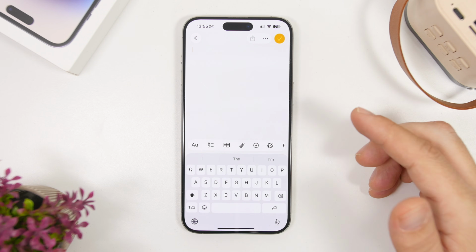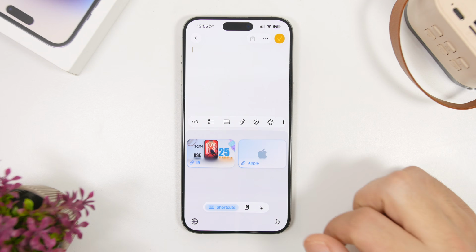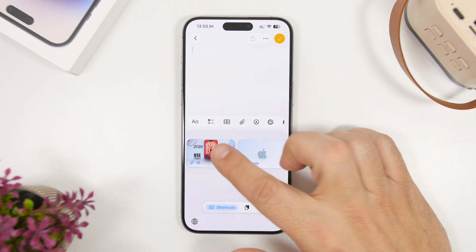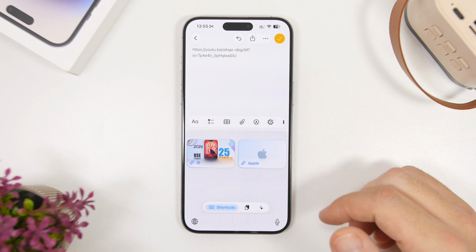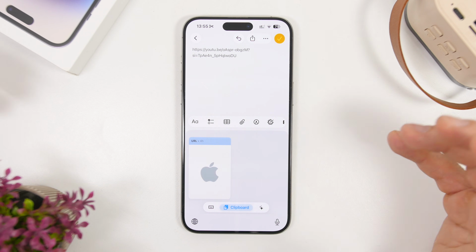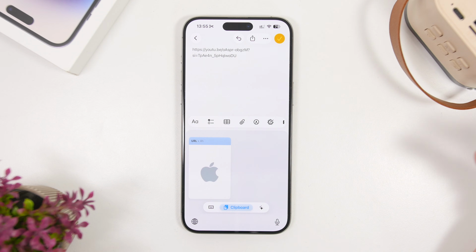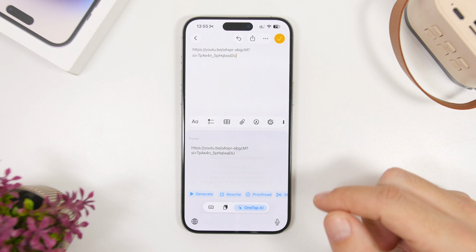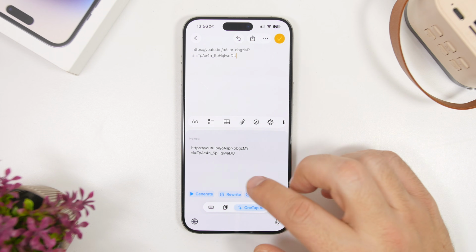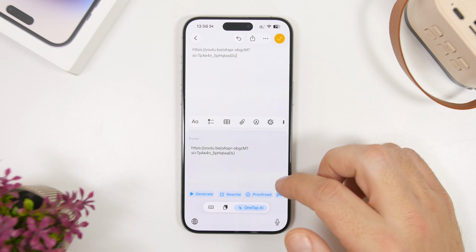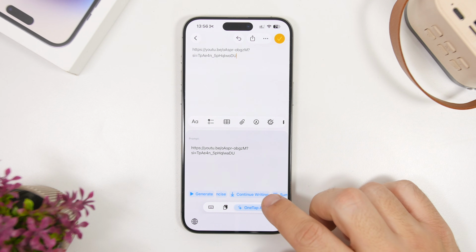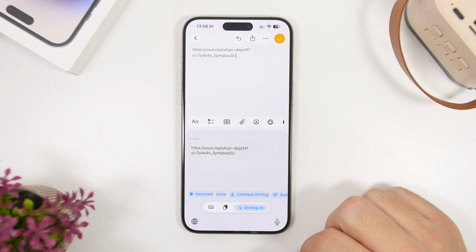Now here, when we go to the keyboard, if I switch to this one, you can see right here we have those shortcuts that I have saved. I can tap on one of them if I want to add it right there. Then we have also right here the clipboard. We can go ahead and manage anything that we have copied on the clipboard. And then you will have the AI tools here as well, which is really awesome, from where you can rewrite, proofread, and things like that. Basically some really useful tools that you will also find on Apple Intelligence devices.